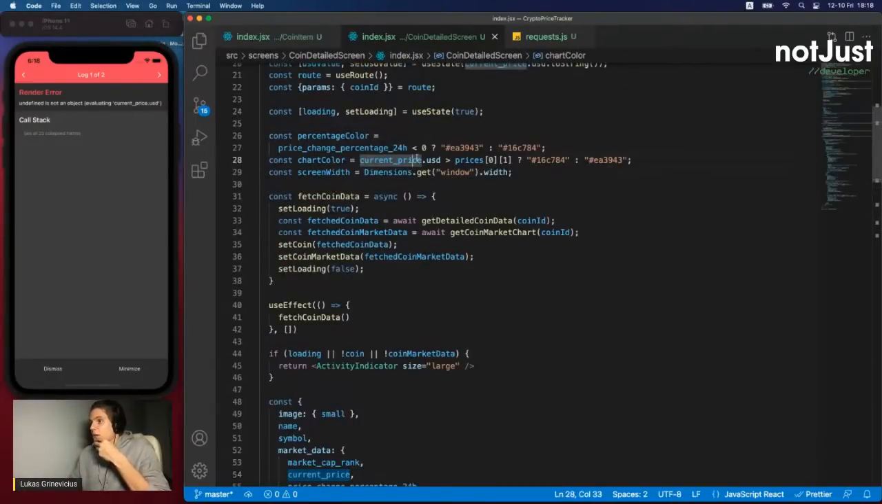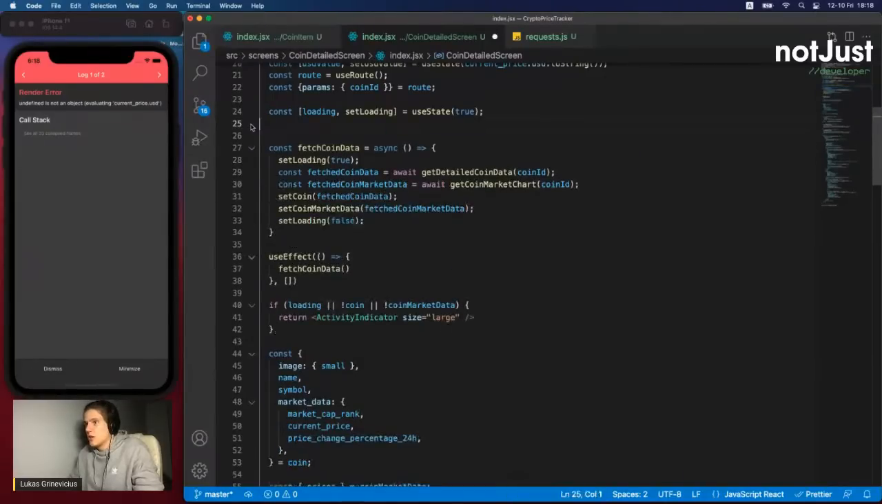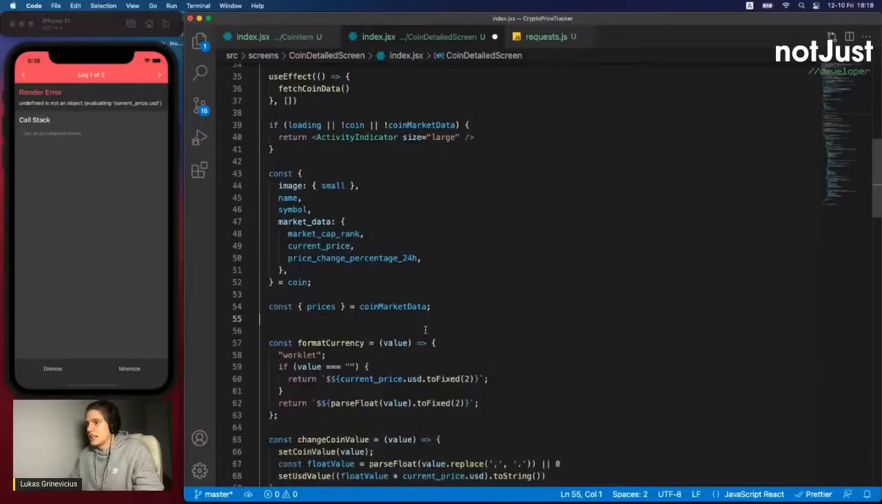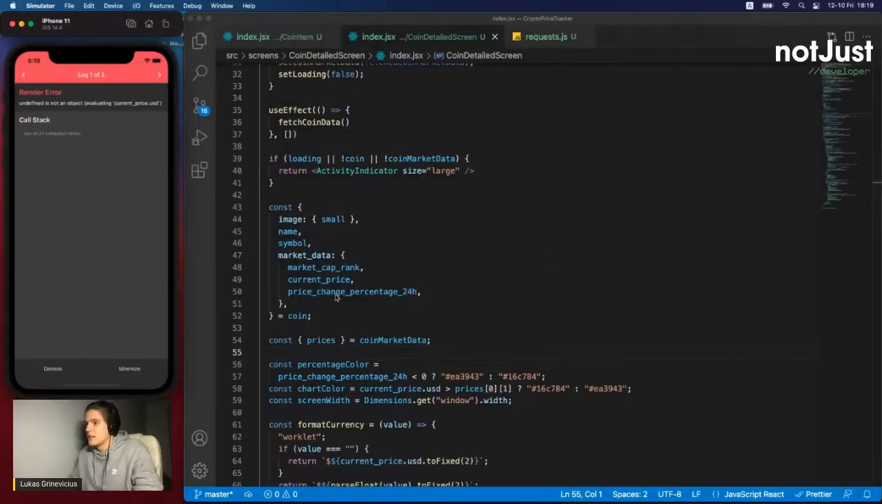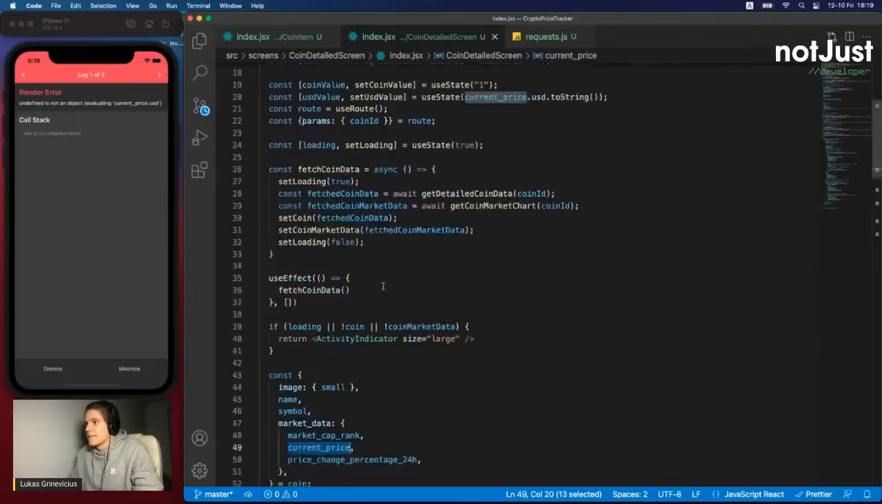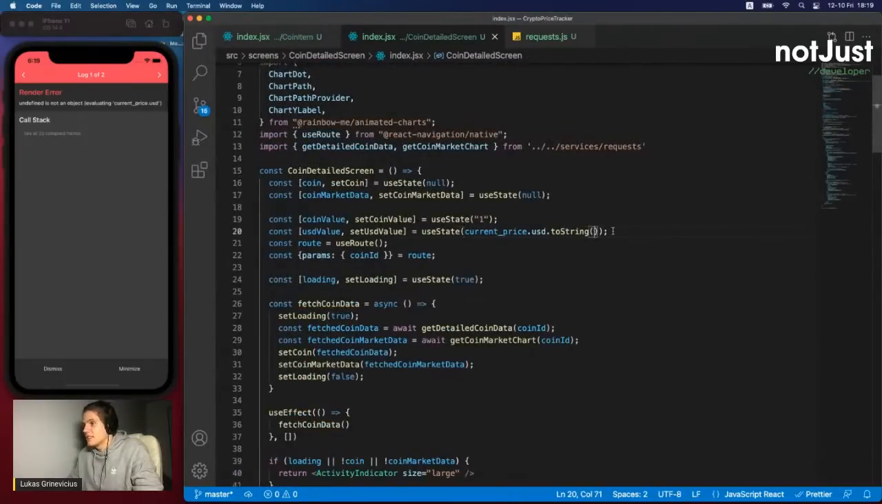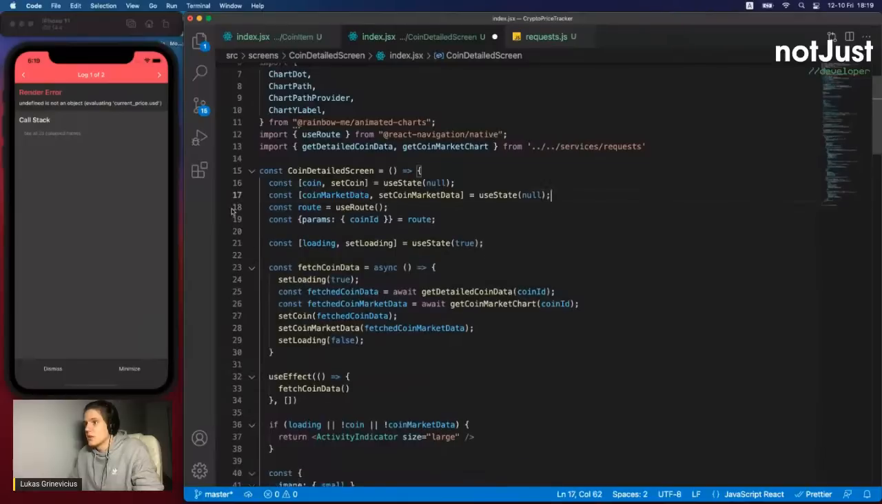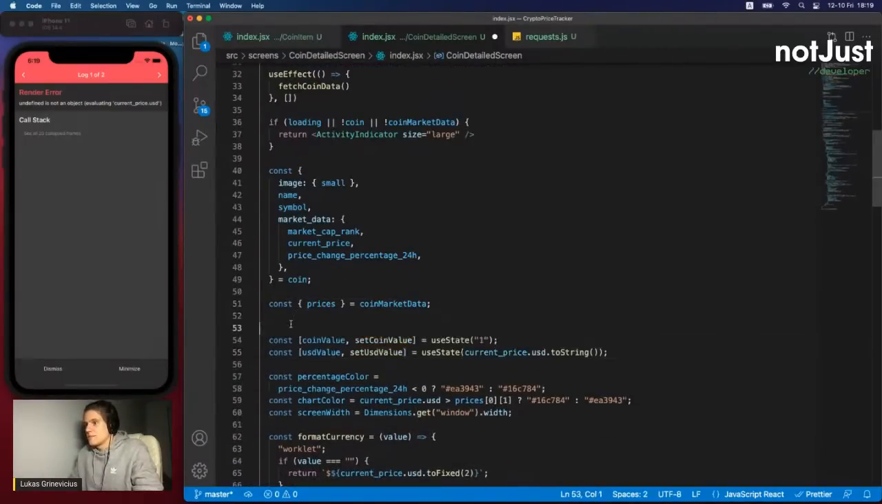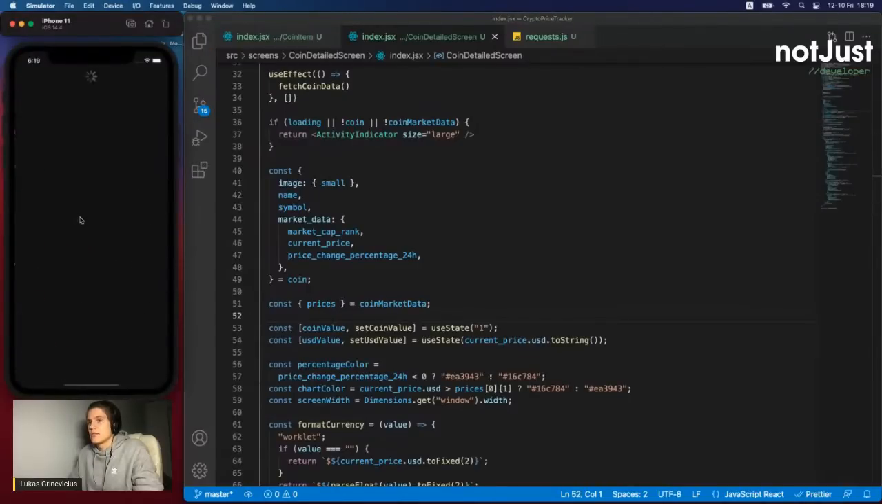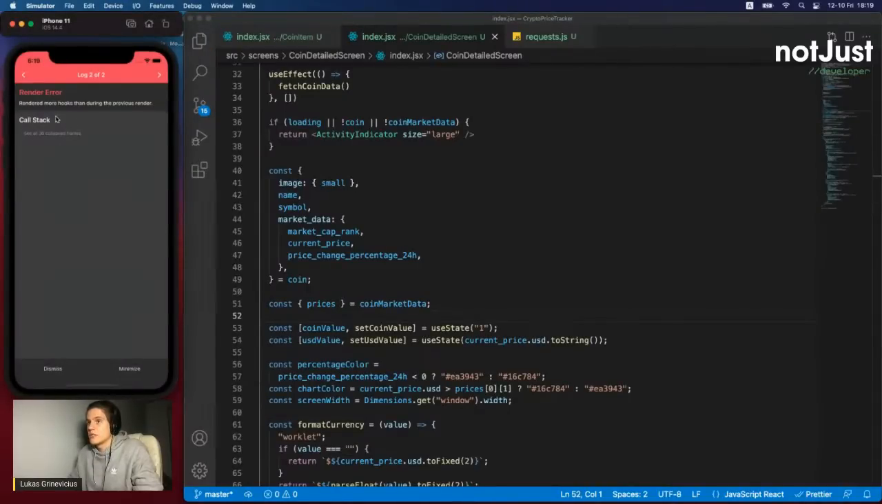What's the problem now? Now the problem is that we have this current price USD here, which we need to have below. So let's delete this const and let's add them below. Let's save it. Test again. Current price USD. It's here again. So we need to move these two probably as well below. Oh, okay, let's save it. Let's go. Rendered more hooks than during the previous render.